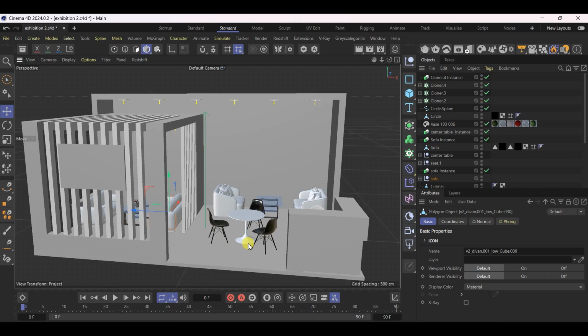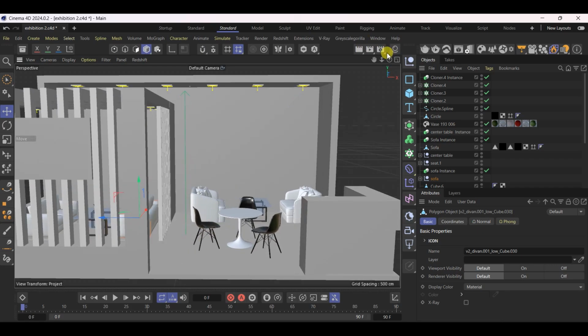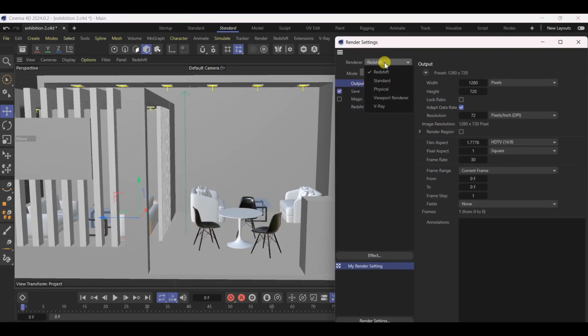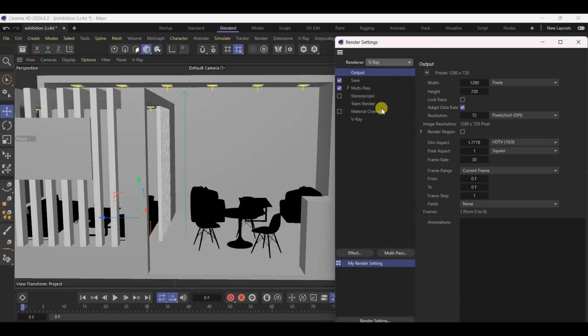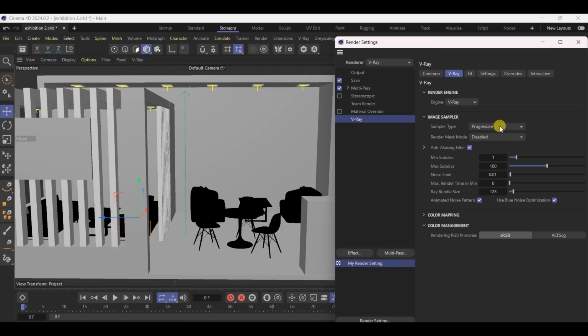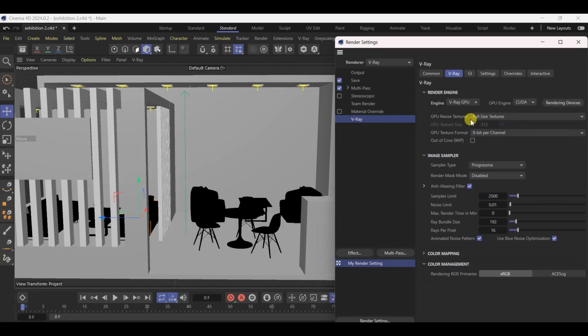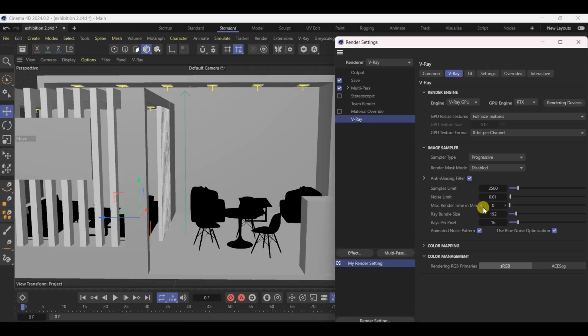And here we need to come here and change this Redshift to V-Ray. You can see very clearly now that everything has gone dark, because they are not V-Ray textures. None of those textures is previewing now. I'm going to change this to 4.